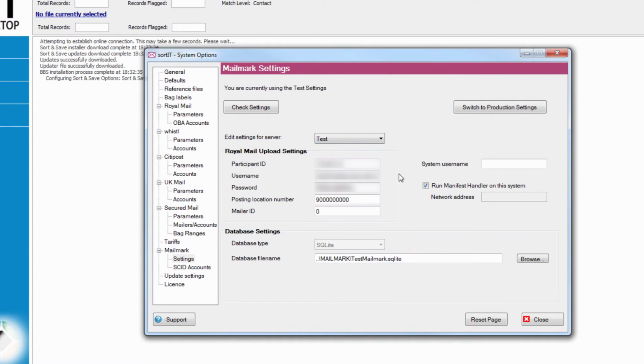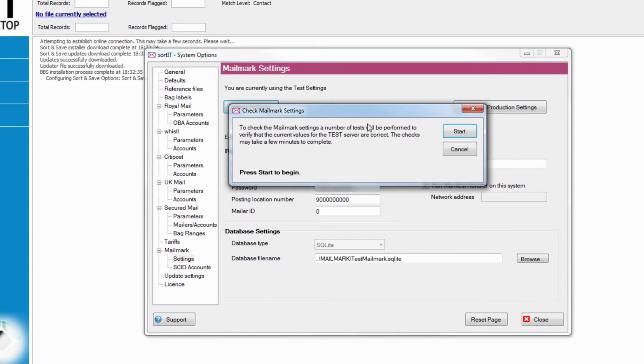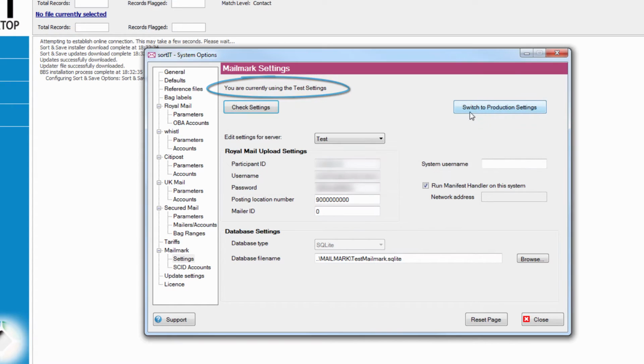After entering your account details, you can quickly test that you can connect using the Check Settings button located at the top of the window. Above this, I can see that I am using the test settings to connect to the Royal Mail test server. To switch to using the production login details on the production server, I need to click on the Switch to Production Settings button located at the top right of the window.